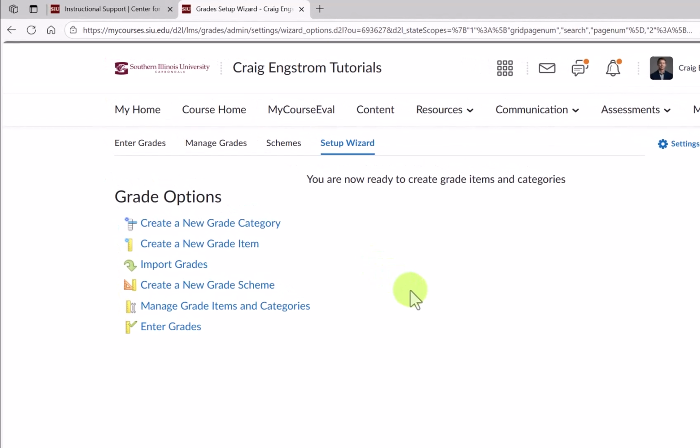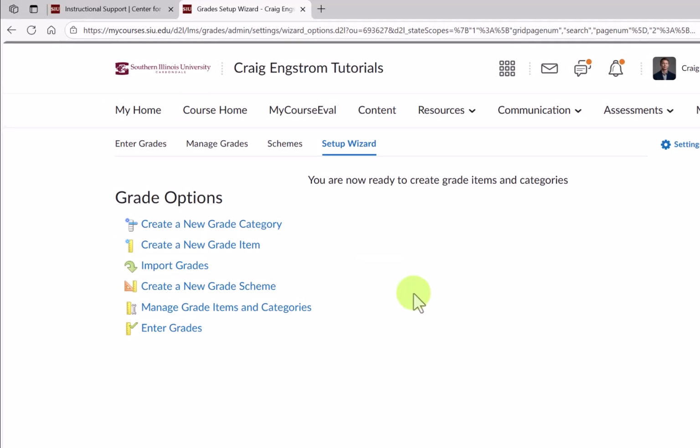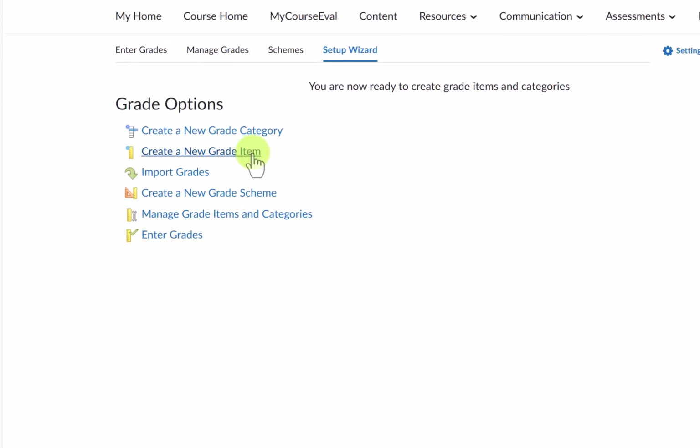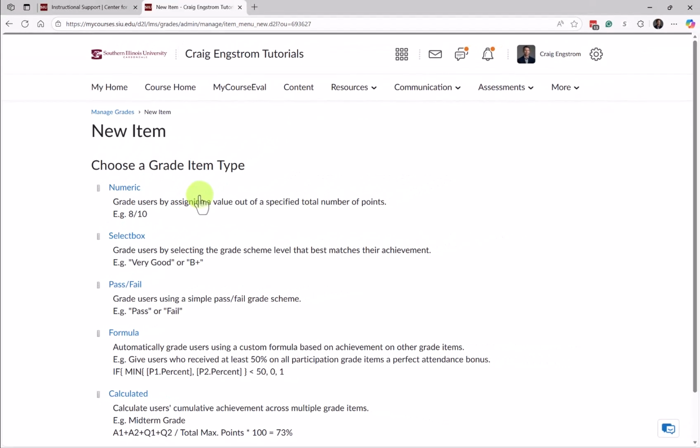So let's assume that we have 3 assignments and 2 exams. I would have likely 2 categories, assignments and exams. For the purposes of this video, we're going to skip the category and just go create a new grade item. You can always reorganize at any other time when you choose.